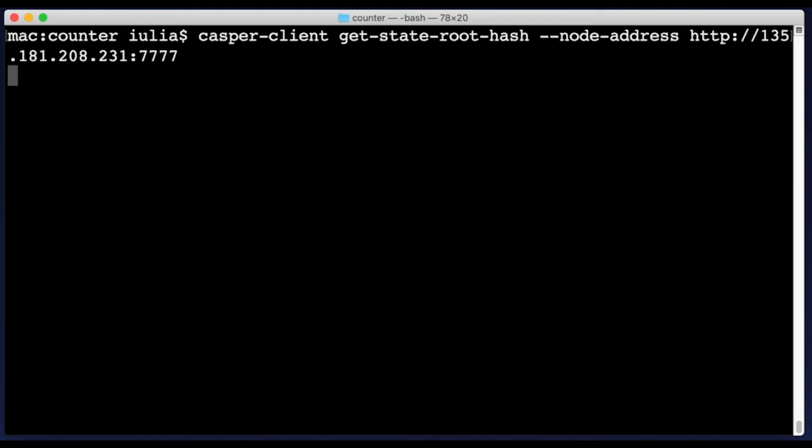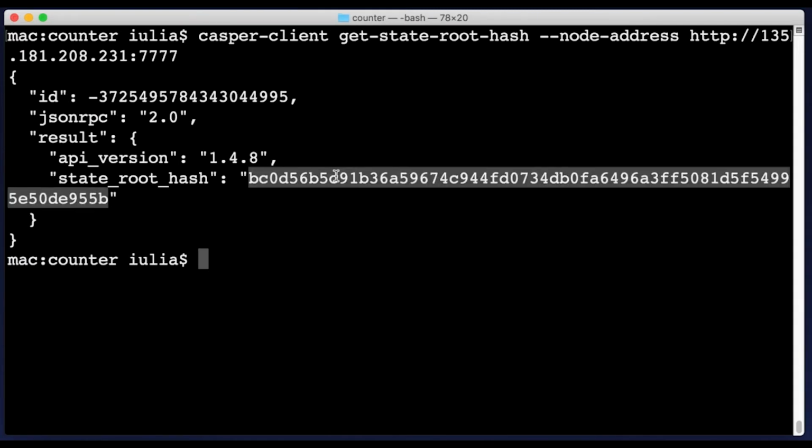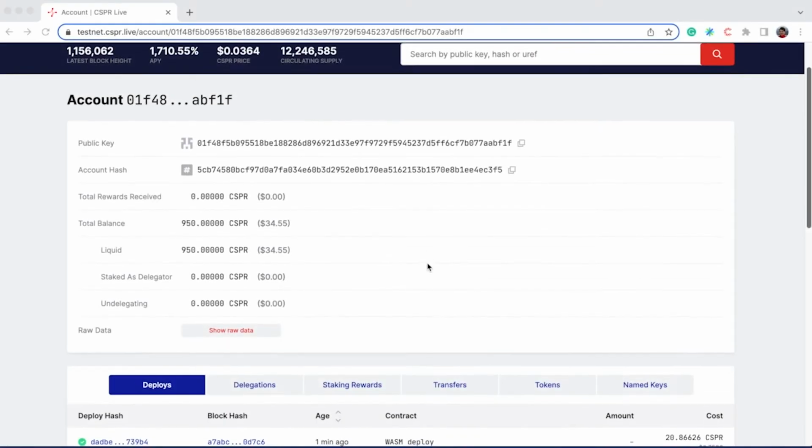Next, let's query global state to see when the network has successfully installed the contract. After sending deploys to the network, you must get the new state root hash to see the new changes reflected. The state root hash identifies the current network state. It is much like a git commit for commit history. It gives us a snapshot of the blockchain at a moment in time. We use the state root hash to query global state after sending deploys to the network.